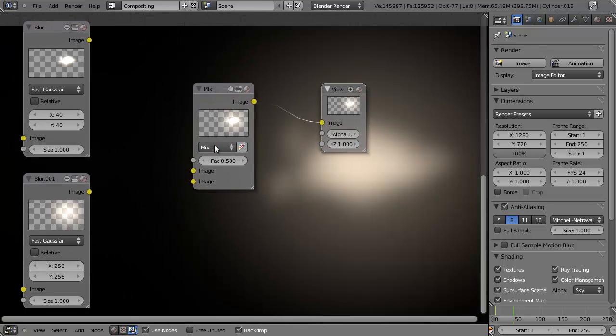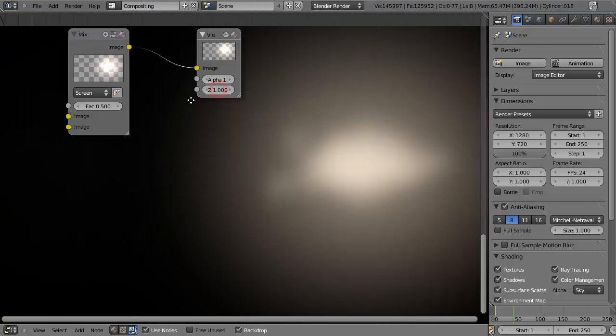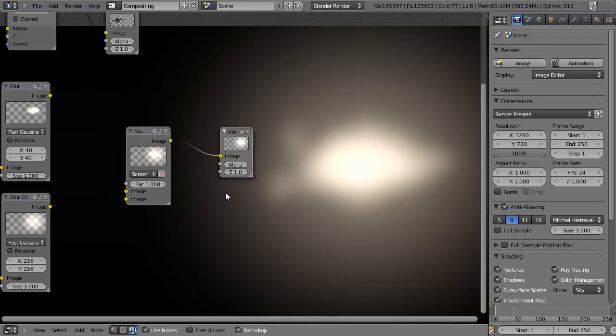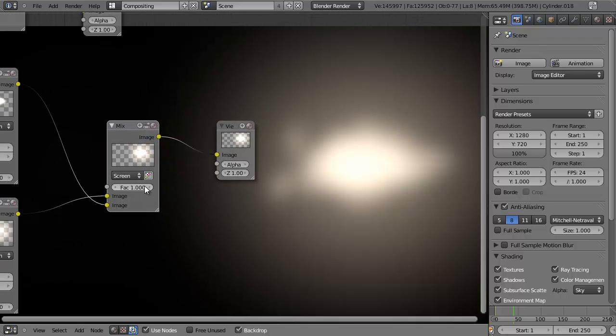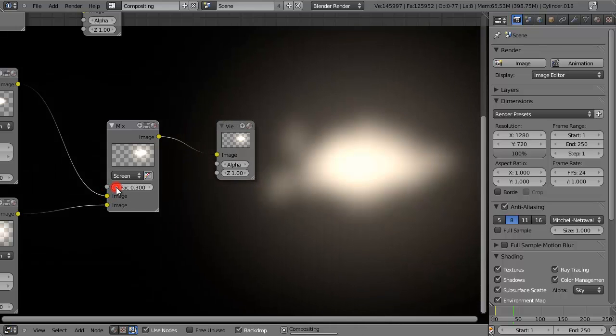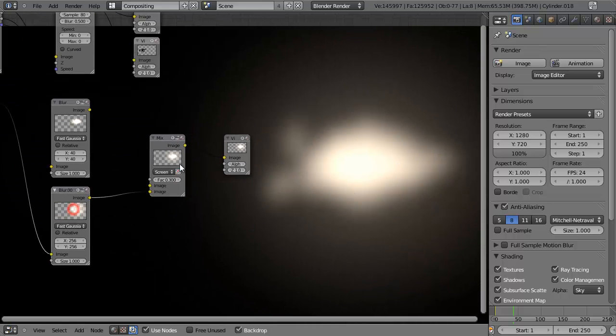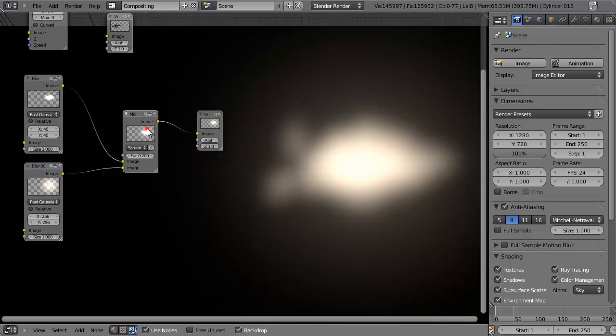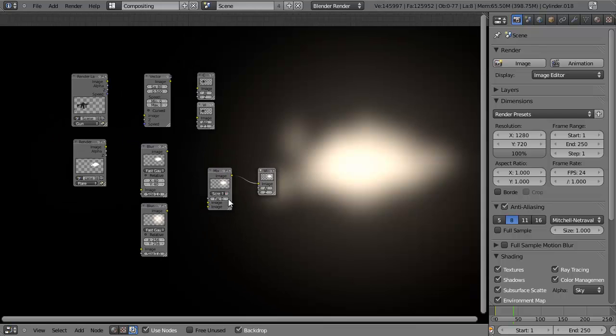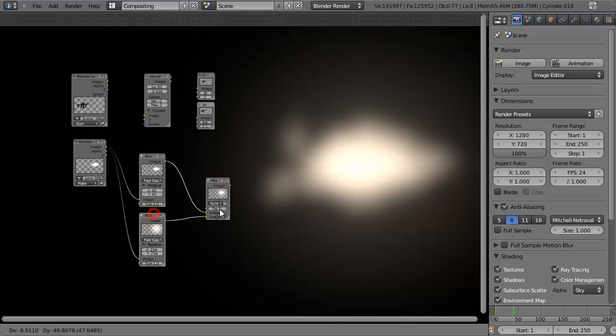Just have a viewer node so we can see what we're doing. Select screen for the type and FAC value 1. Now I think the way I've set this up, I might flip those around. I want that big soft glow there, but I don't want that one to be too powerful. Just a very, very slight, very subtle effect. So I think that's working pretty well so far.